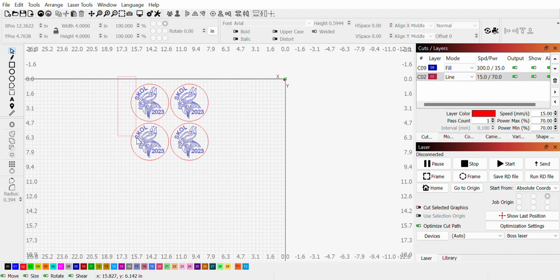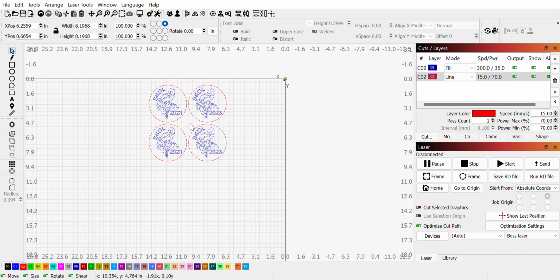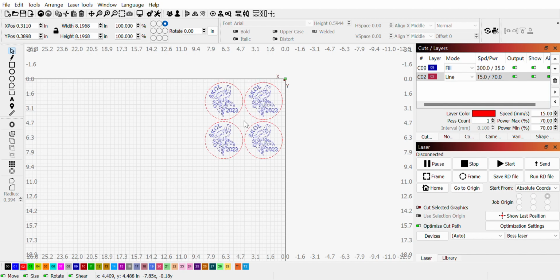I'm going to draw a big box around all 4 of these. If you notice over here, there's a little green square. That's where the laser wants to start. So let's make it easy on that. We're just going to get close to that. We're going to drop it in there. Fantastic. We'll start it right there. And we're ready to turn and burn.